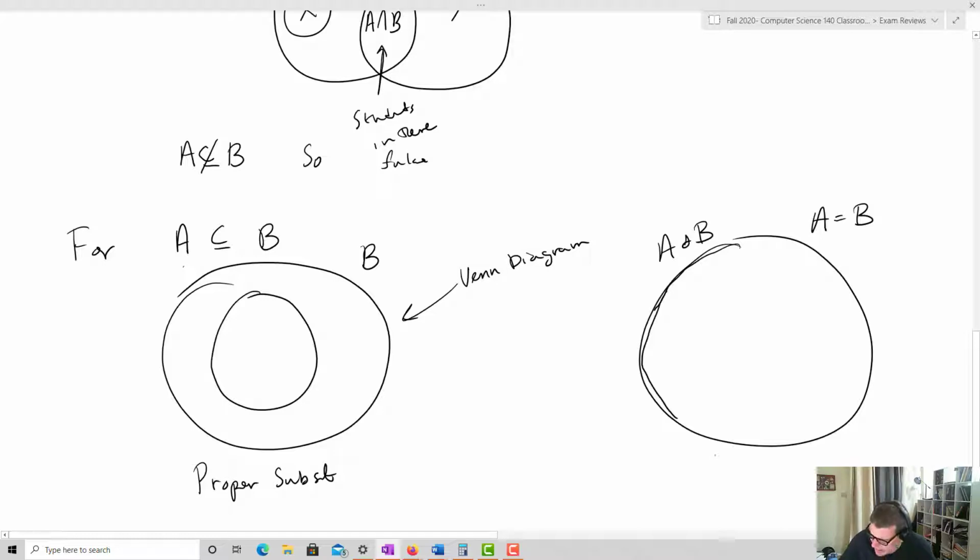All right? And this is called equality. Put the two of them together and you get this idea of the subset. And so that's what we mean when we talk about a subset.